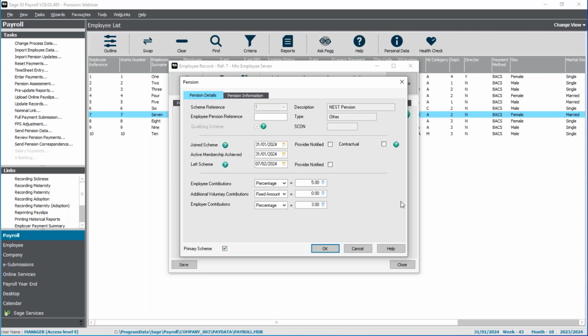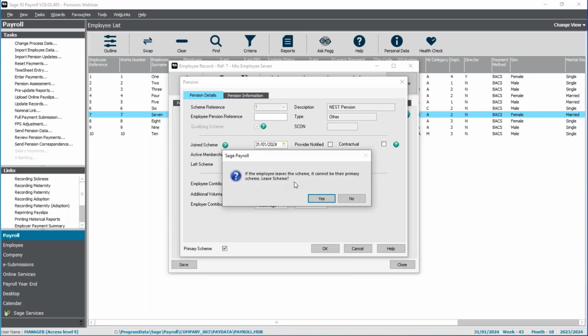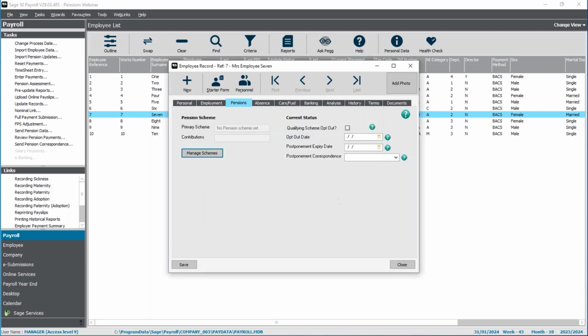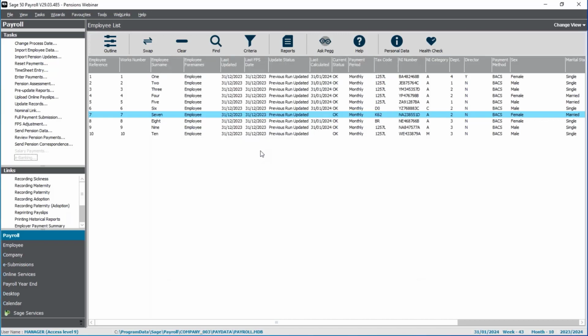I've done it within a month of being enrolled. So if we'd taken a contribution, we would need to arrange a refund of that contribution. But once a scheme date has been entered, that will stop the contribution from that date onwards. And there is a section, if you're not using our pensions module, to manually record opt-out details. So we can pop the same details in here for your record keeping. So that's leaving a pension scheme.